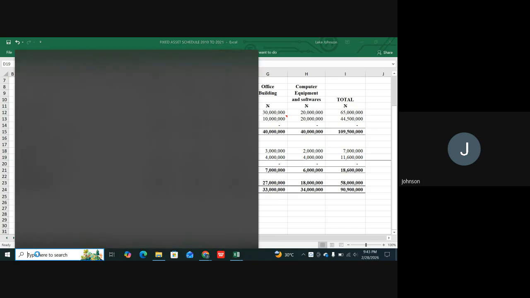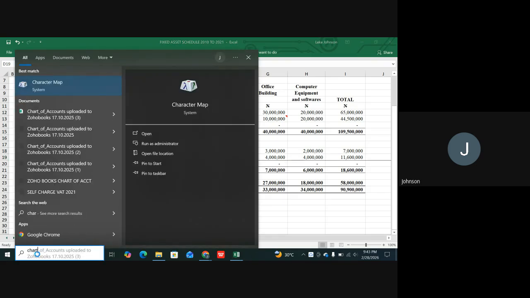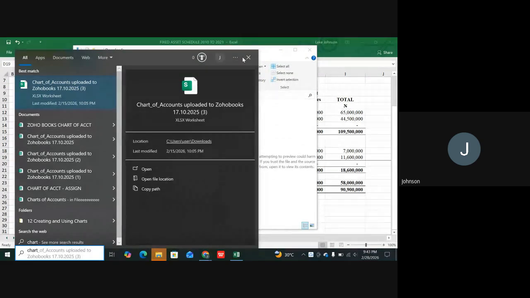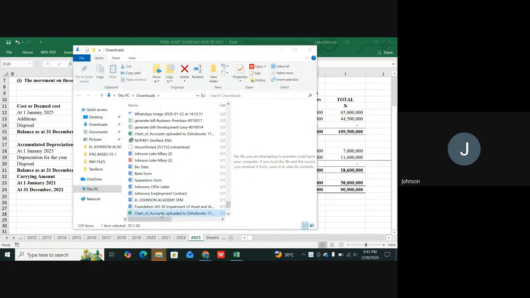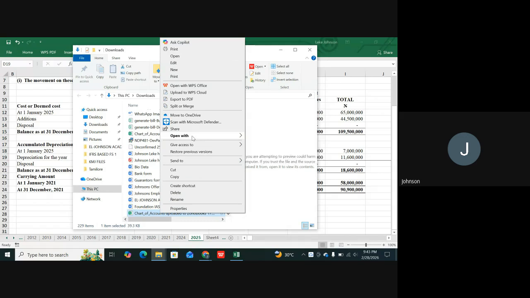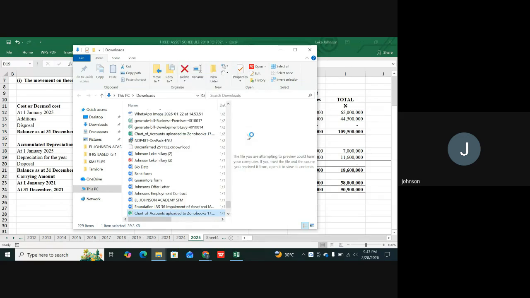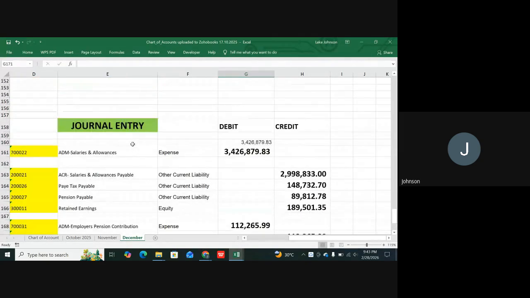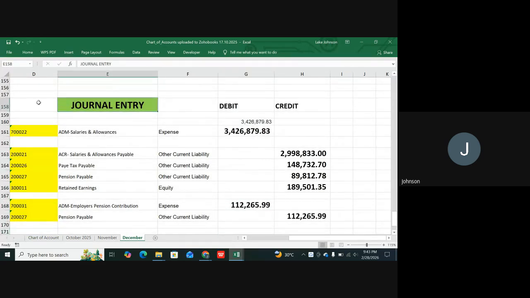Let me open back my chart of accounts. I come here and I open here like this. Yeah, so then I want to open this. So let's quickly create a journal for it. So what we're going to do is let's just quickly copy this. We don't actually need much.